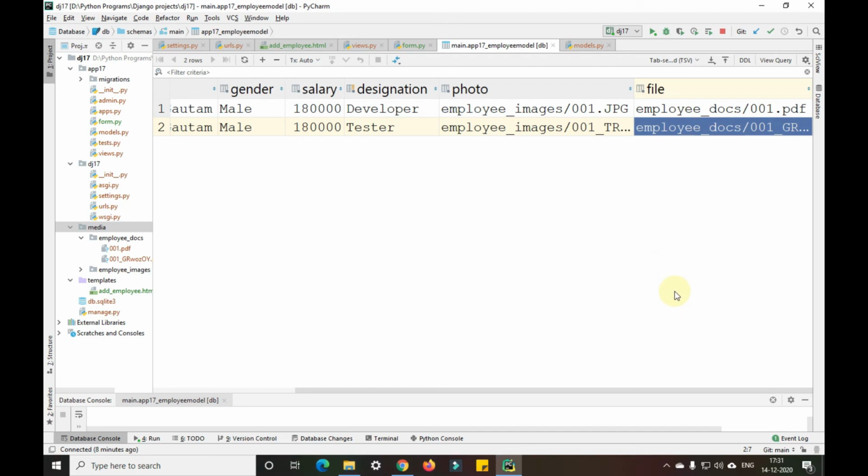Okay guys, I hope you have understood how to save data into the database, and how to save the salaries, the genders, the photos, the files and all in the database.